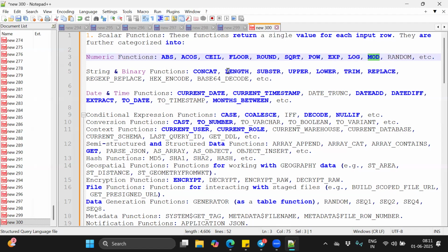In the string and binary functions, we have already discussed length, lower, upper, and trim. Now we have concatenation, substring, replace, and regex replace. This we don't actually use. Maximum we use replace, and these are all frequently used in real time, definitely. So you need to practice all of these.